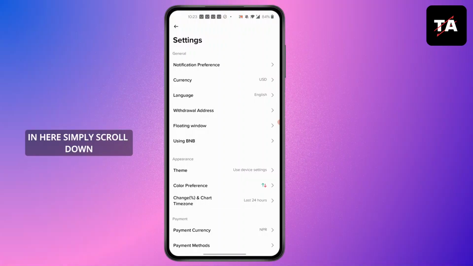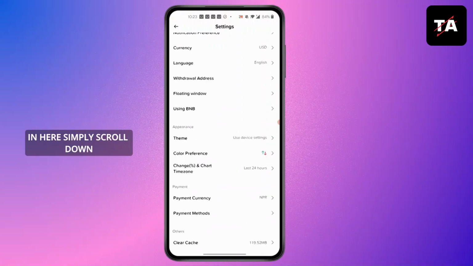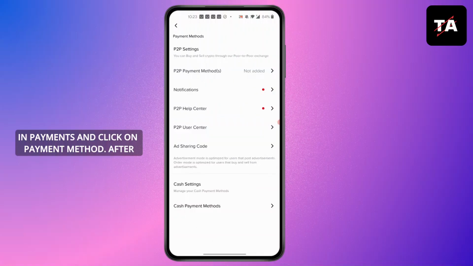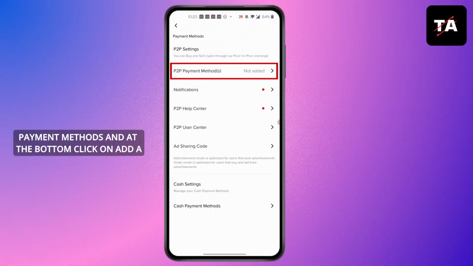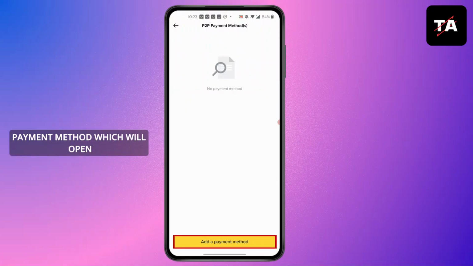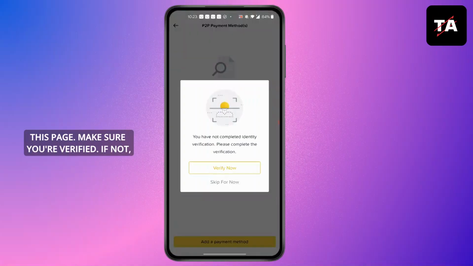Then in here, simply scroll down in Payments and click on Payment Method. After you click on it, click on P2P Payment Methods. And at the bottom, click on Add a Payment Method, which will open this page. Make sure you're verified. If not, click on Verify Now.